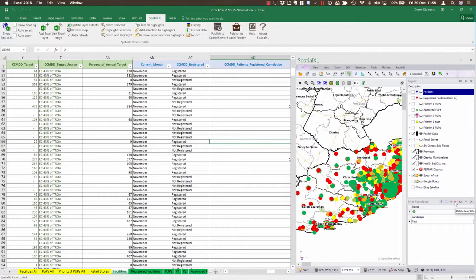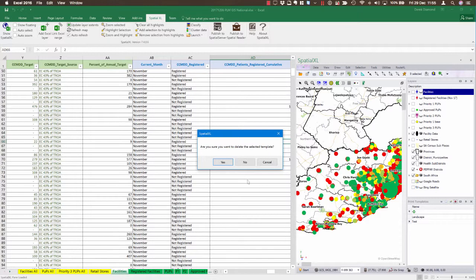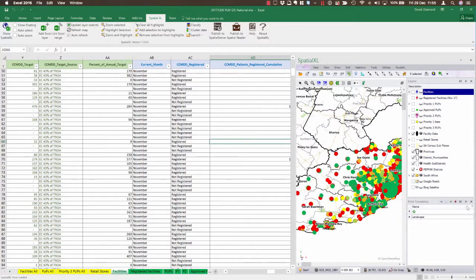So I'm going to start from scratch here, so I'll first of all delete these 2 templates. It's going to warn me for each one I select. Delete them both. Okay, so I've got no templates here. I'm going to start off with a new template. So I've got a map here which has got some points displayed and some background map information.